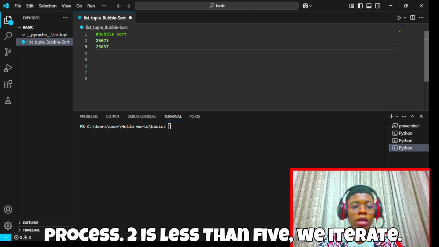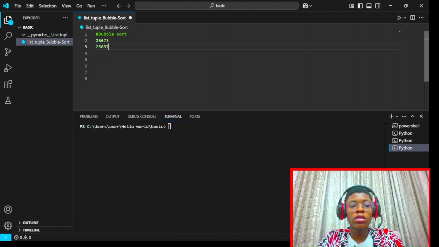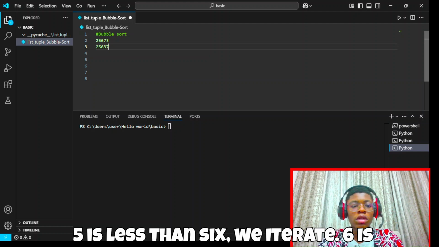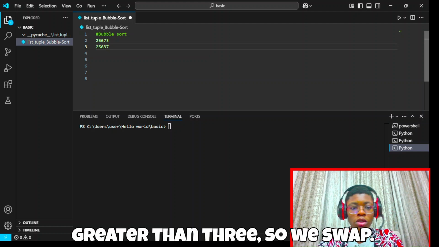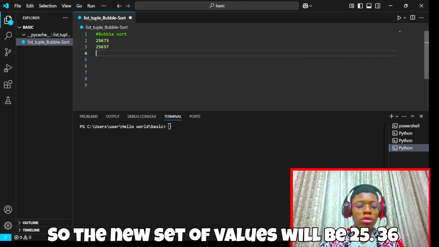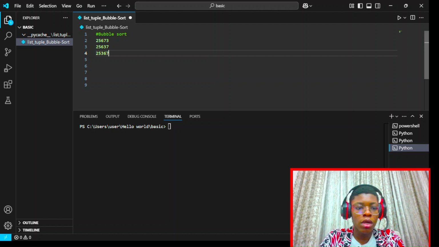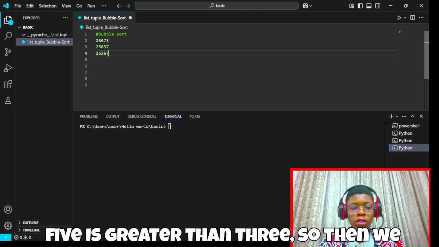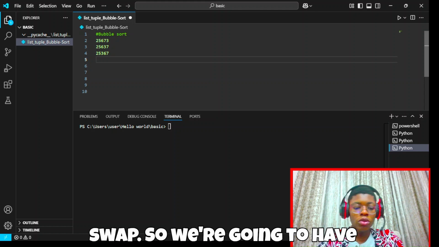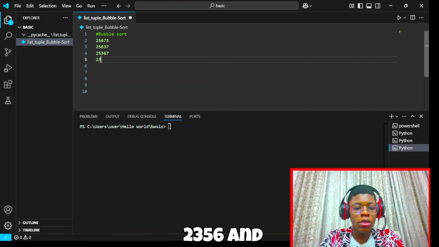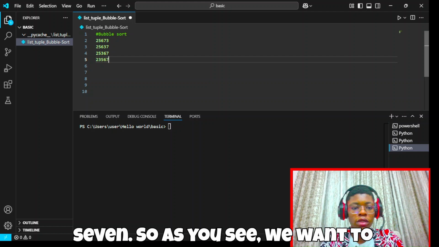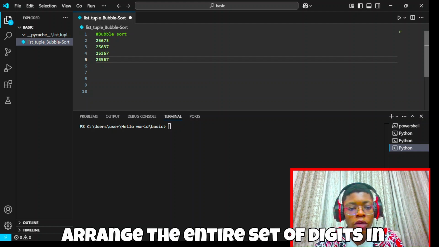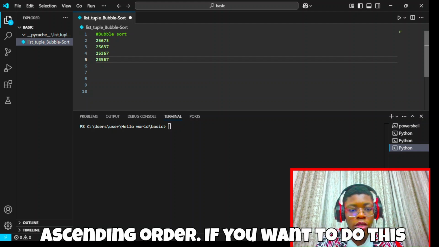We repeat the process. 2 is less than 5, we iterate. 5 is less than 6, we iterate. 6 is greater than 3, so we swap. So the new set of values will be 2, 5, 3, 6, and then 7. Over here, 2 is less than 5, we iterate, but 5 is greater than 3, so then we swap. So we're going to have 2, 3, 5, 6, and 7. So as you see, we managed to arrange the entire set of digits in ascending order.